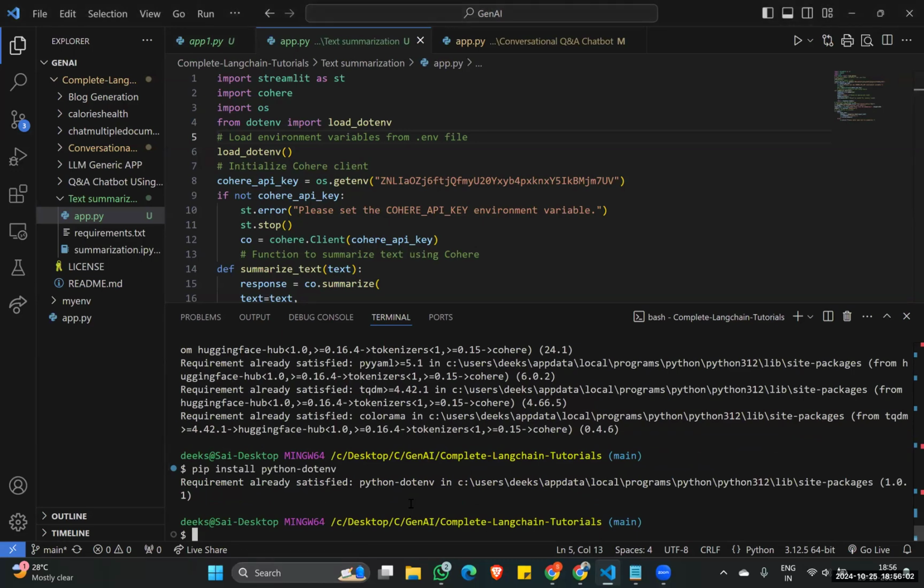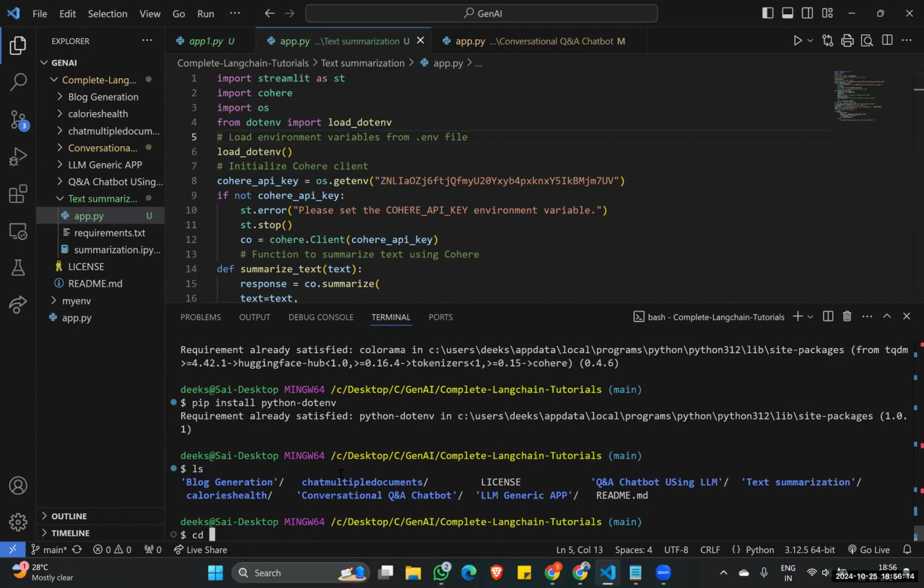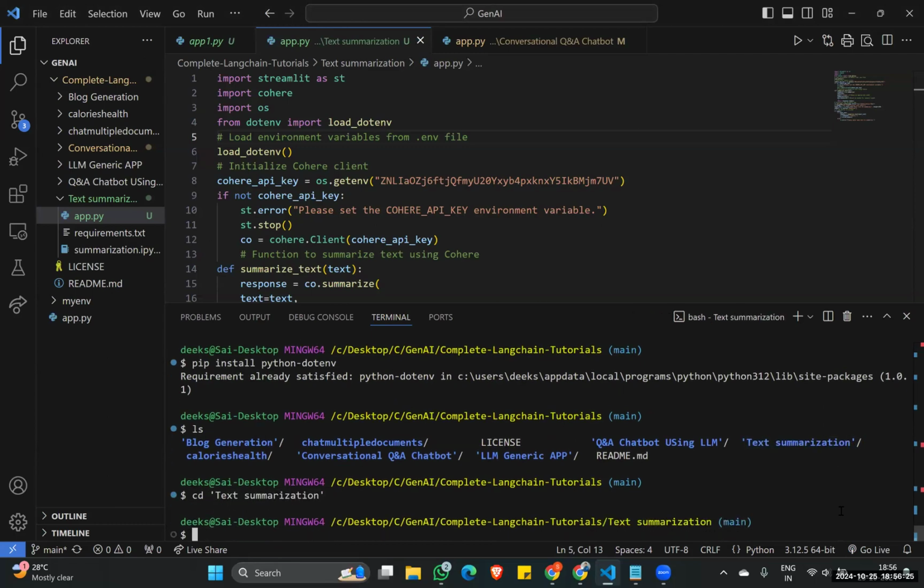Now Streamlit is there. Yes, sir, already installed Streamlit. Now directly run it. Streamlit run the application name. Streamlit run app.py. Okay, you need to add text summarization. Fine. cd text summarization. Streamlit run app.py.